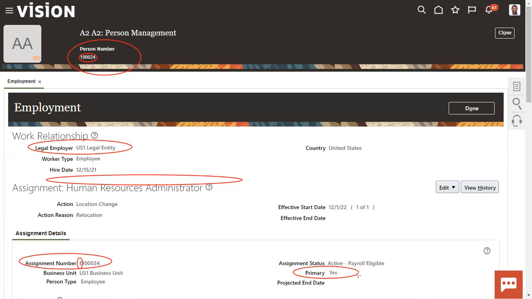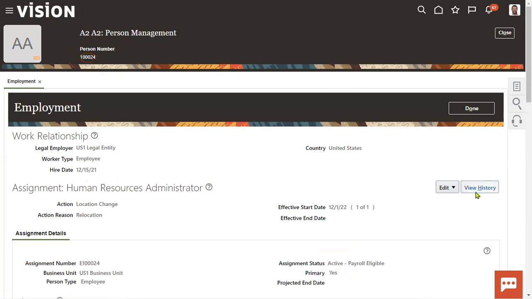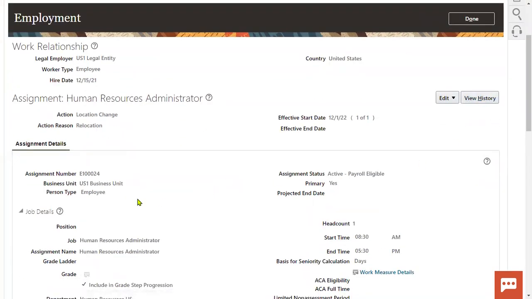Whenever we hire an employee, first we will create employment details. That is called a primary assignment. And we will find the status also here, active and payroll eligible. So this is about the mass updates, how we can perform them, and what the assignment primary and assignment status are. Once we do the mass update, where do we find the history information? Here it is.